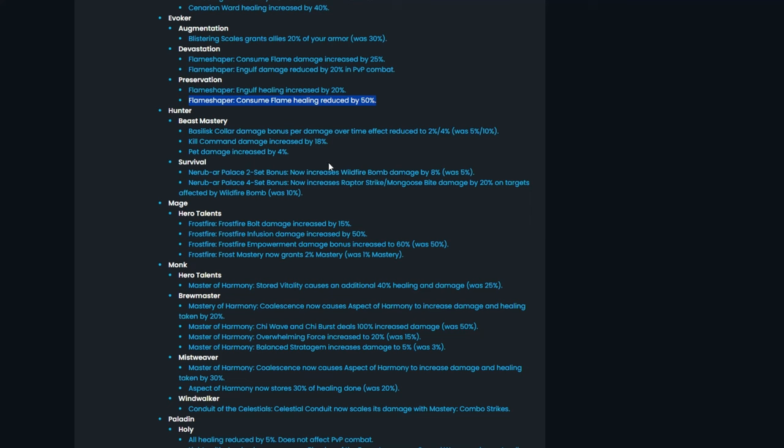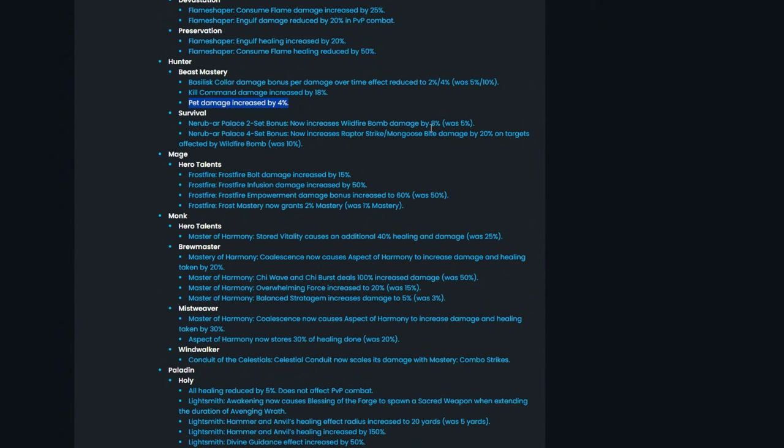Hunter, Beast Mastery. So Basilisk Collar damage bonus per damage over time effect reduced to 2 and 4%, was 5 and 10%. Kill Command getting an 80% damage buff. And pet damage overall increased by 4%. Survival, Nerub-ar 2-set bonus is getting Wildfire Bomb damage increased by 8%, was 5. And the 4-set bonus increases Raptor Strike and Mongoose Bite damage by 20% on targets affected by Wildfire Bomb, was 10.